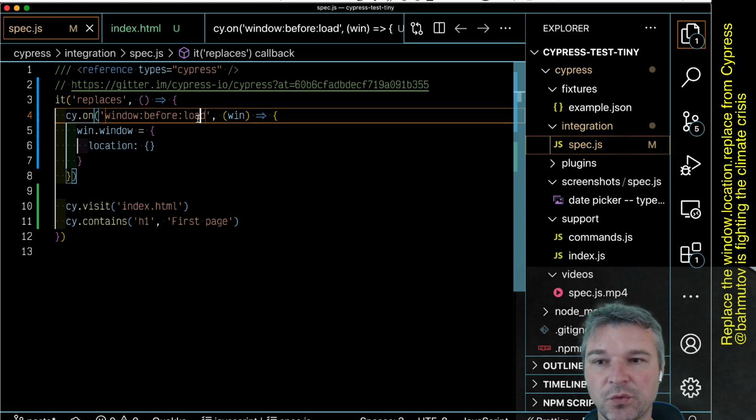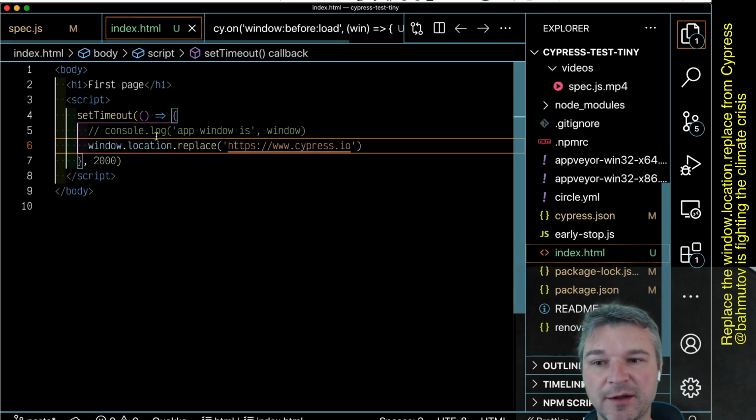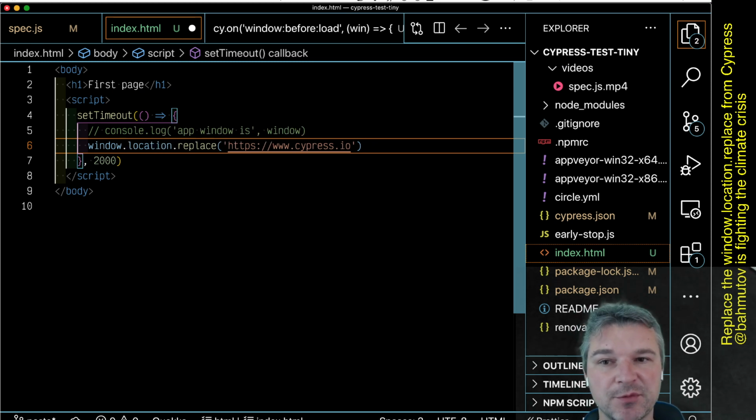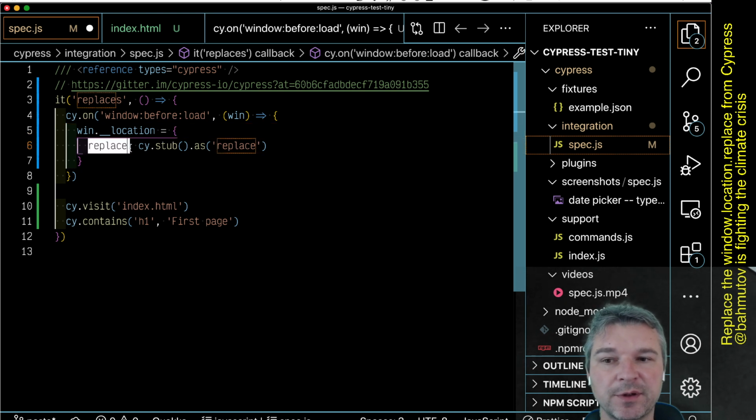First of all, we can remove this. When we load index.html, we're getting an HTML page. Why don't we change it a little bit and replace window.location with window.__location, and we can create this object. So we're going to create window.__location and it will just have a stub, so no behavior.